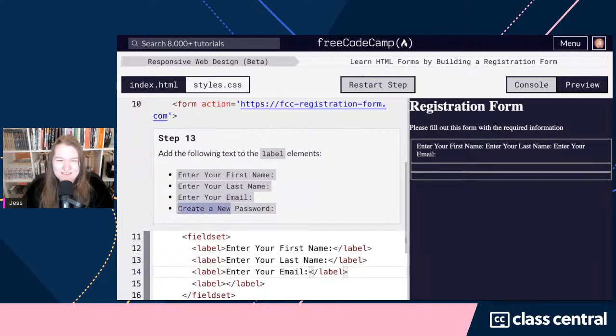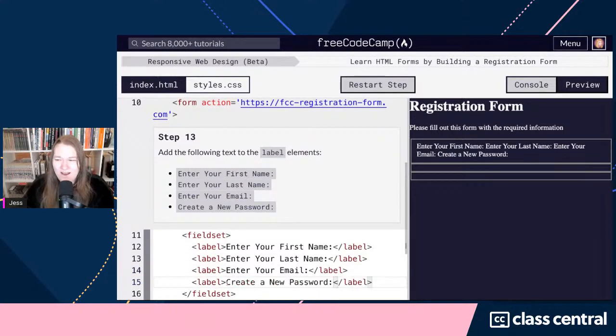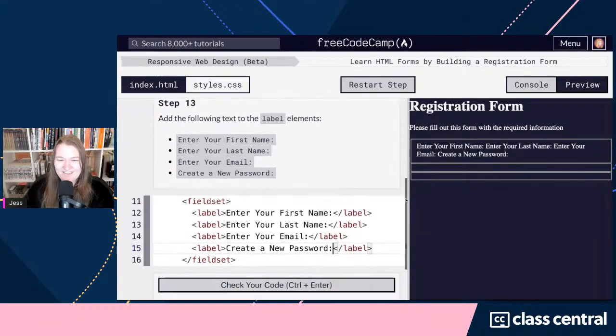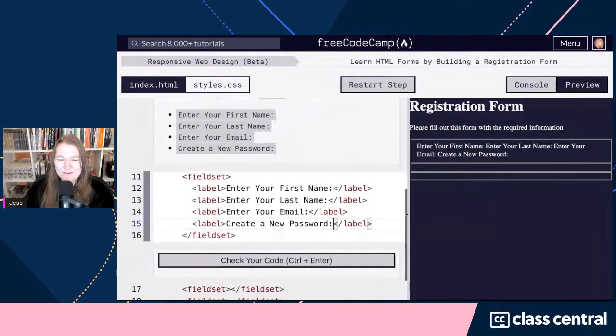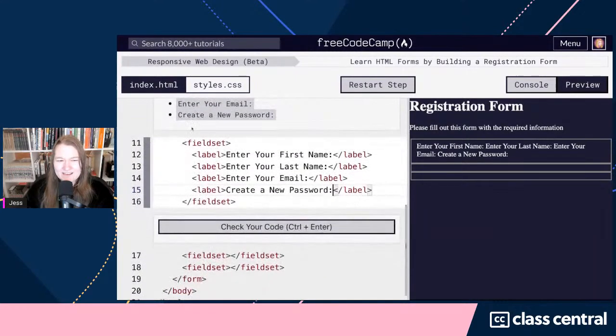Well, we've got different sections. We've got these different boxes. Can anybody tell me why all of these are going in the same box? And it makes a little bit more sense if we look at the code here, doesn't it? So we've got our field set, which designates our sections. And then all 4 of these labels are in the first field set, or in that first section. That's doable.